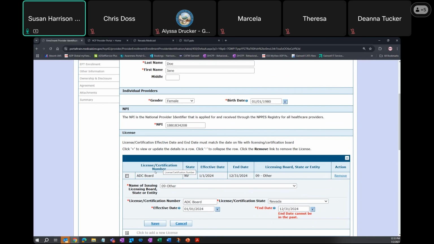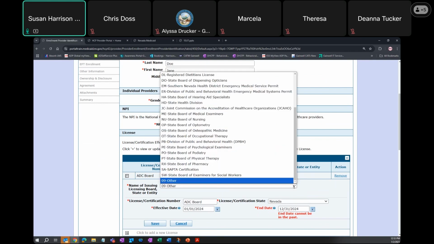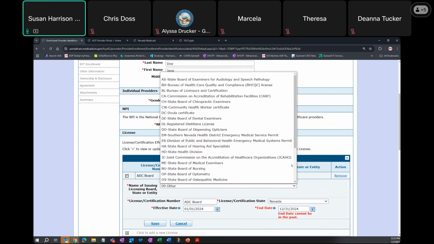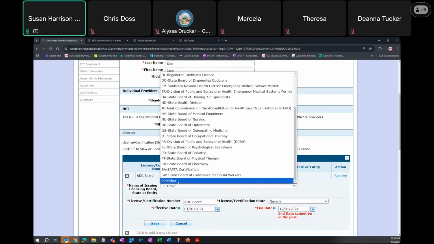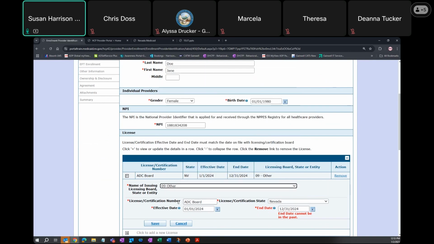So you'll enter in their licensing board. It's not available. It doesn't show the alcohol and drug, but it has been expanded. So it's quite a bit longer, but there's not an alcohol and drug one. So just use the option for other for your individuals. And then their license number as issued by the board.